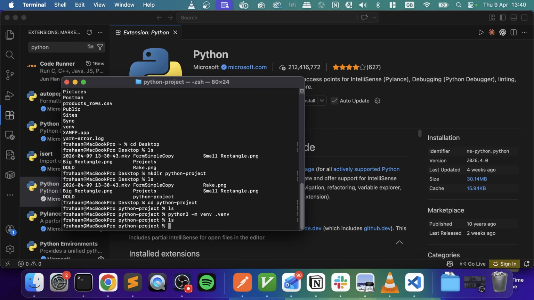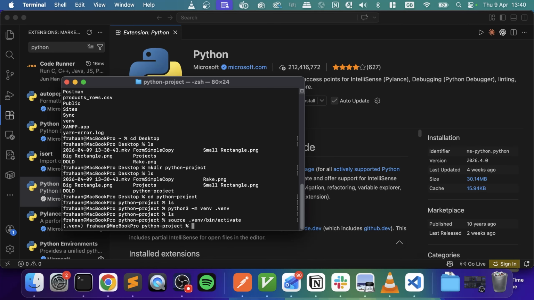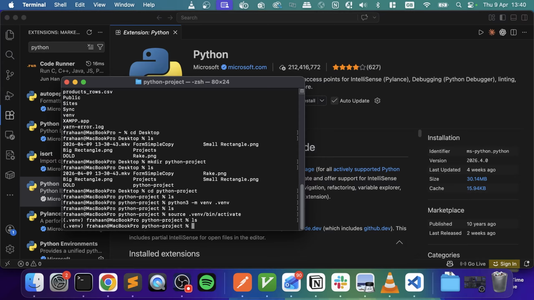If I type in ls now, still nothing, but we need to activate the virtual environment. You do that by doing source .venv/bin/activate, and now it's been activated, and yeah, we should be all good now.